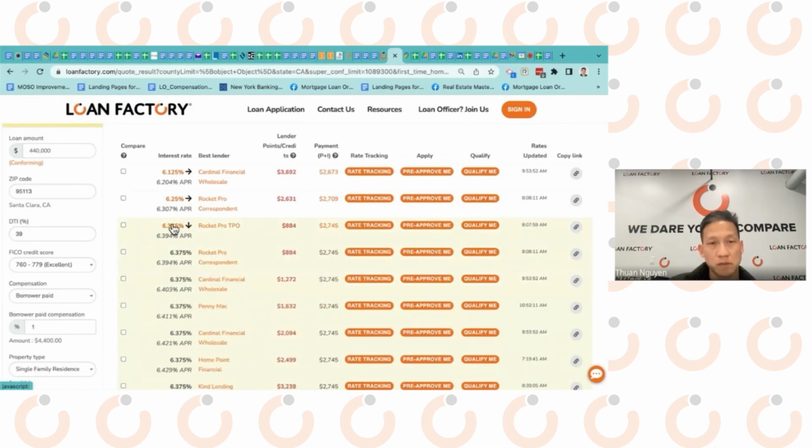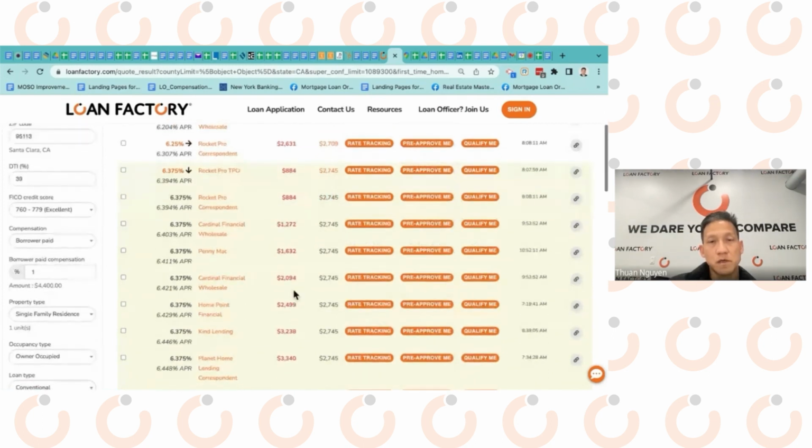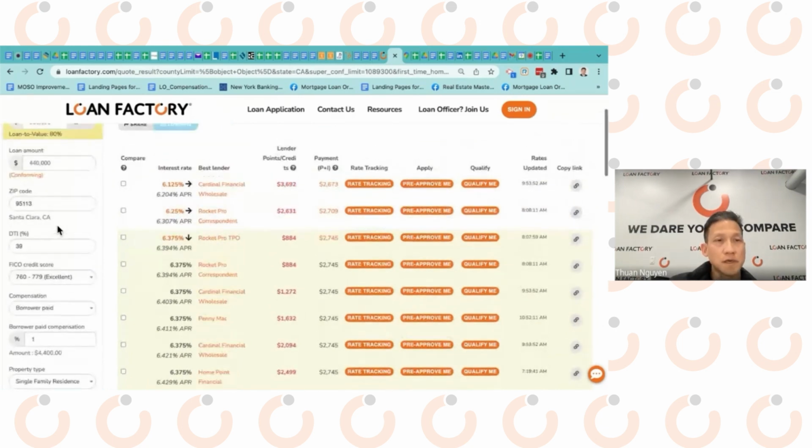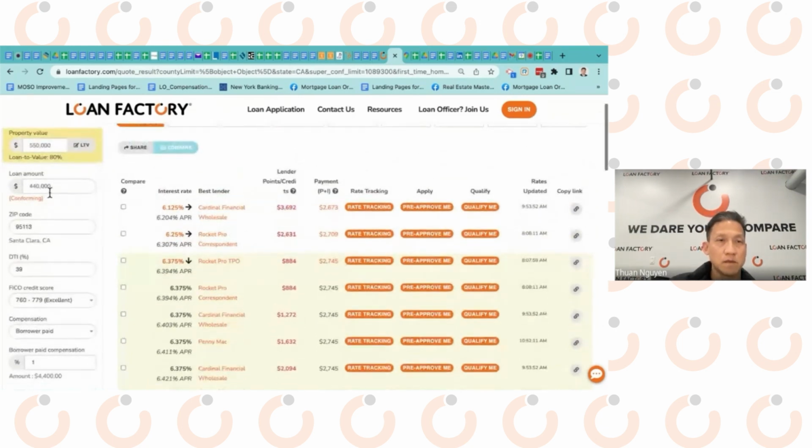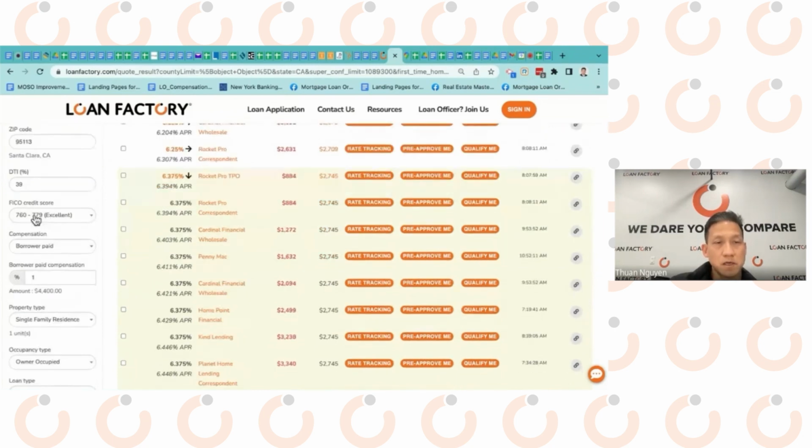I always expand this list by clicking on the rate to see who has the best rate, who has the second best rate, and so on. So you can determine which lender you send the loan to. On the left side, you always make sure the values are correct: loan amount, property value, zip code, DTI, credit score. This is important: borrower pay or lender pay.